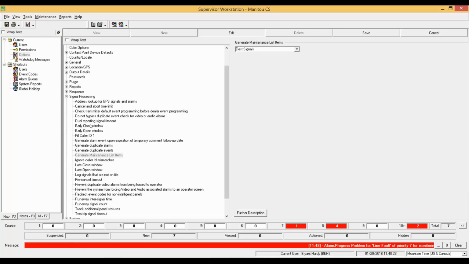All right. The other one I want to cover here is generate duplicate alarms. Typically, we highly recommend, even in our initial new customer setup process when we're going over global options, to turn this to no for generate duplicate alarms. That's the same alarm, same area, same zone, or same partition, same zone. Turn that to no. However, as it relates to generate duplicate events, this we recommend yes.